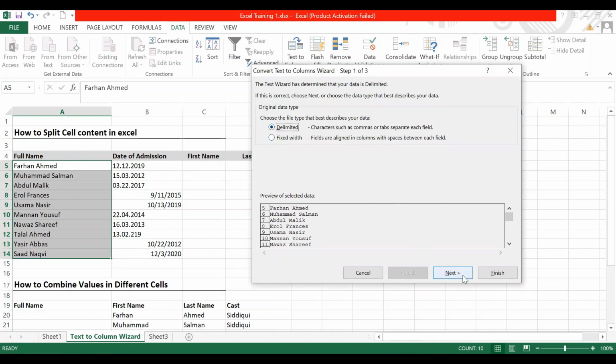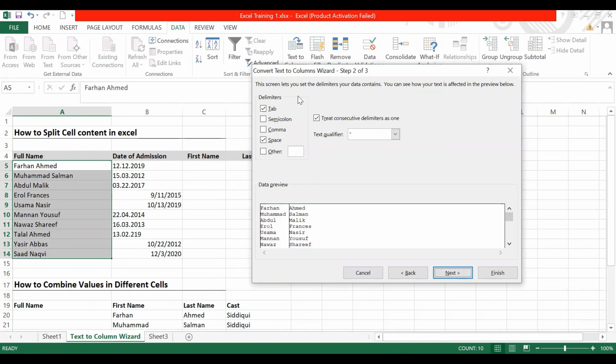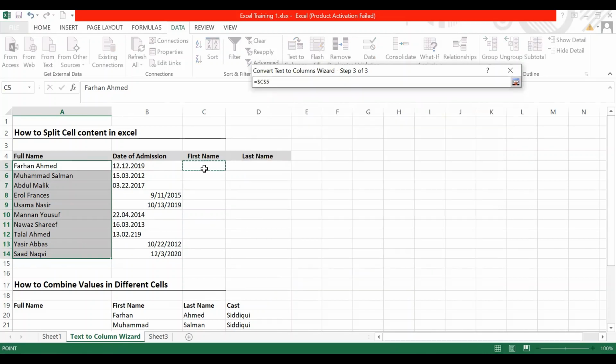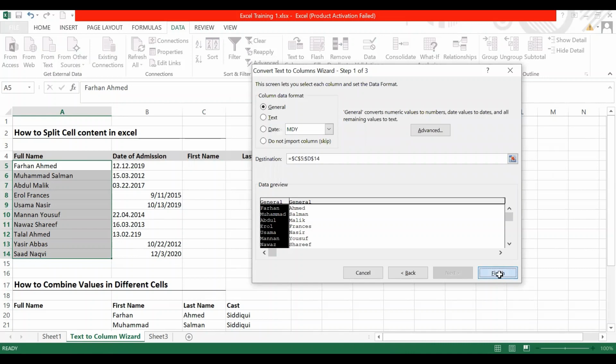When I click Next, it will ask me which delimiter I want to use. Some examples are there: semicolon, comma, other, space, tab. So I'll check on space and then I will click Next. Now in this cell, I will provide the destination cells in which I want the result of the split values. So I have selected these cells. I will come back here and click Finish.